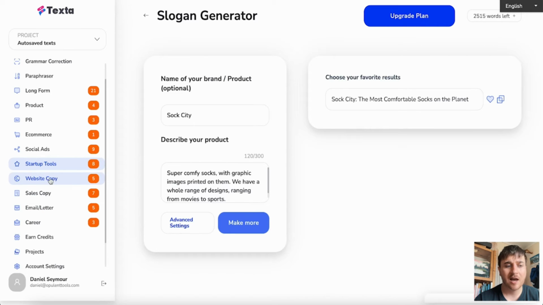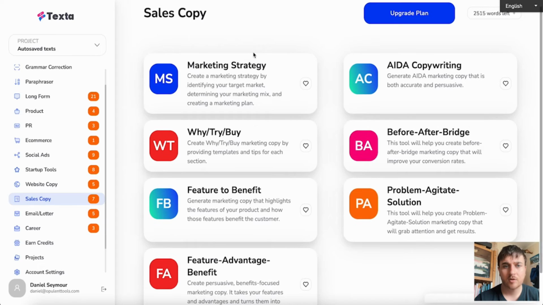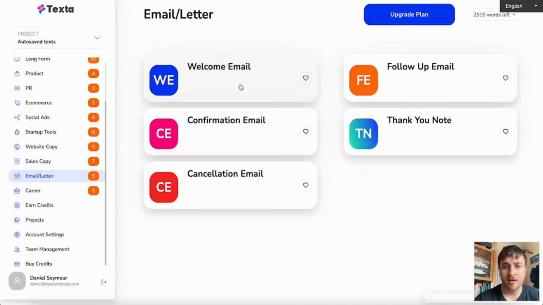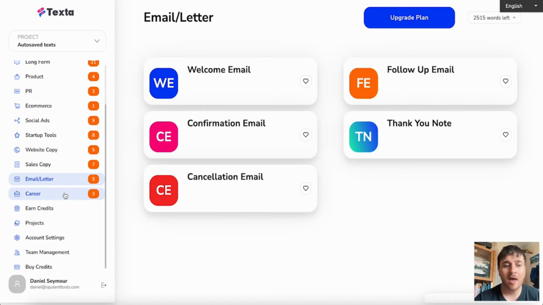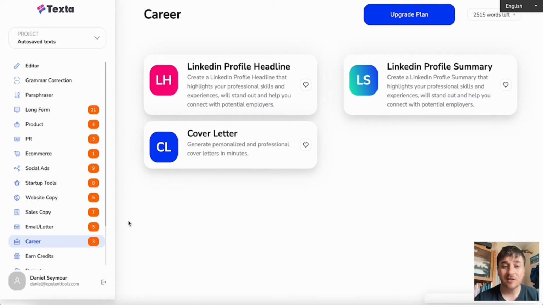Below startup tools, we have website copy, where we have question generators, event description, and more. We also have sales copy below there, which has marketing strategies, before, after bridge, etc. We have email and letter below there, where we could generate a welcome email, a confirmation email, a thank you note, a follow-up email, a cancellation email. And below there we have career, where we could generate a LinkedIn profile headline, profile summary, or a cover letter. So as we can see, there's loads of different AI generators to choose from there. I've just gone through a couple, but there's loads we could choose from.